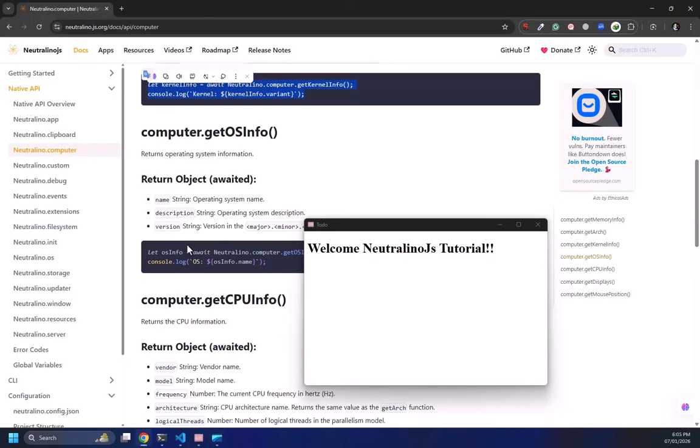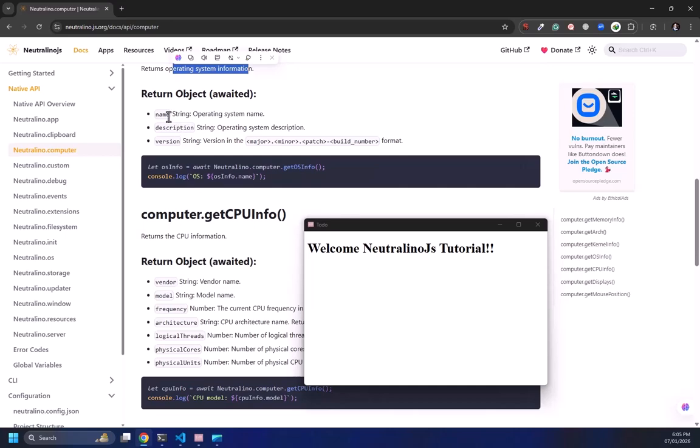What else do we have? computer.getOSInfo returns operating system information. So, okay, it is also a promise. So let me just copy this. Before then, you can see it returns the name, the operating system name, the description, the operating system description, and also the version, both the major and minor version. So let's see what it returns.